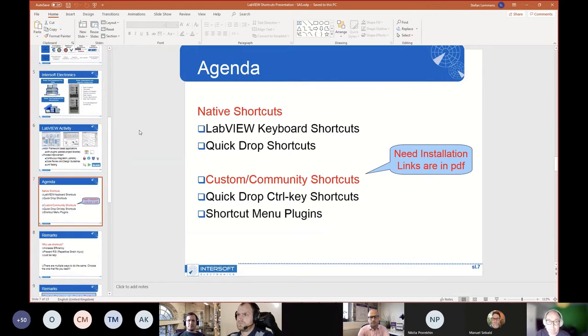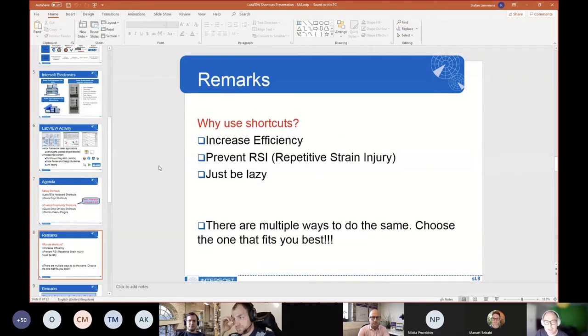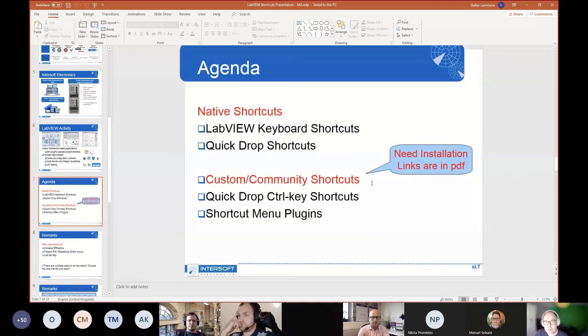For today, I'm going to talk about native LabVIEW shortcuts. So what's in LabVIEW itself out of the package? Also native quick drop shortcuts, the ones that you get when you install. And then also custom shortcuts from the community. So you need to install them. Well, links are in the PDF. There is a PDF available.